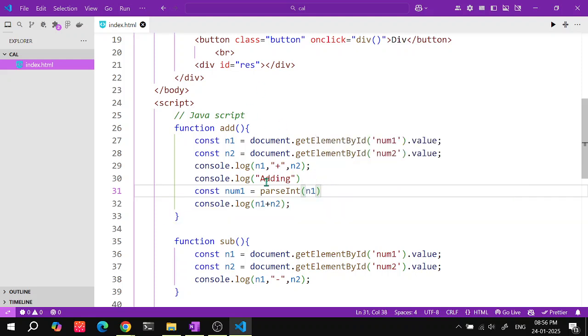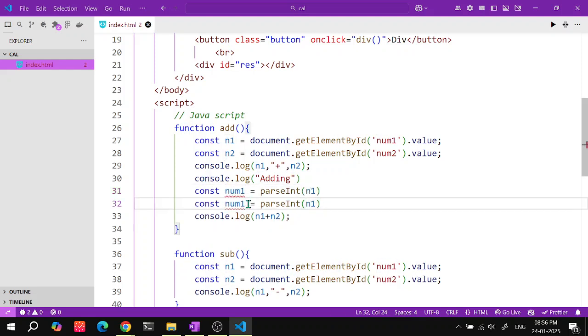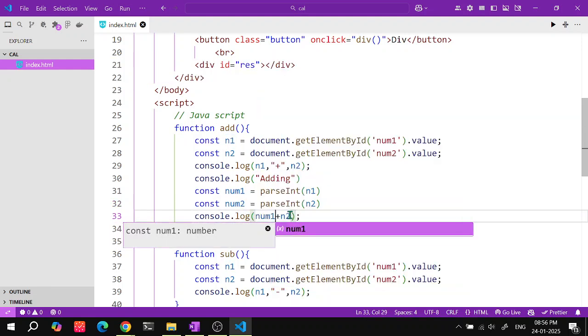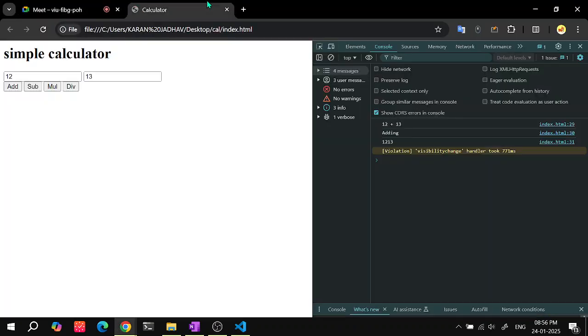Now you know that this n1 is in string format. So n1 will be converted by parseInt into an integer, and that will be stored in num1. The same way, I'll create another variable num2, pass n2 here, and I'll add num1 and num2 here. num1, num2. Okay. Now let's see whether our adding function works or not.